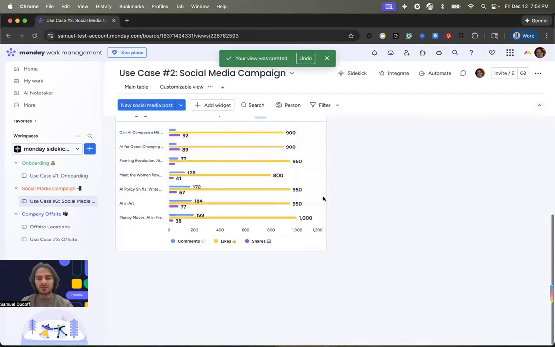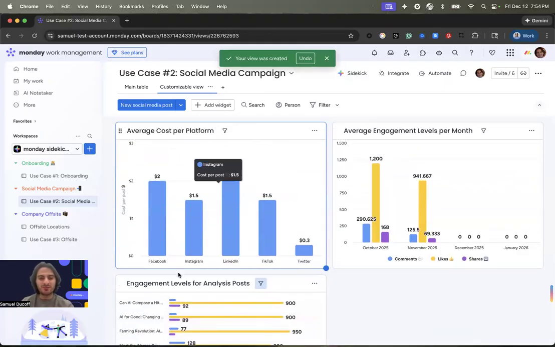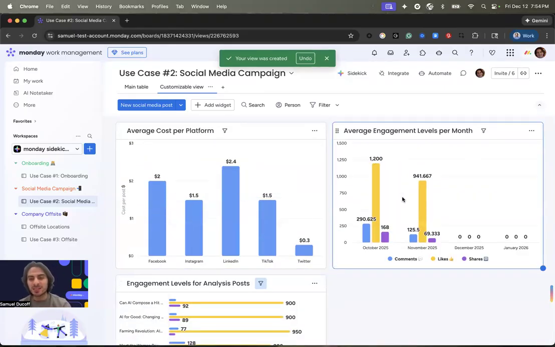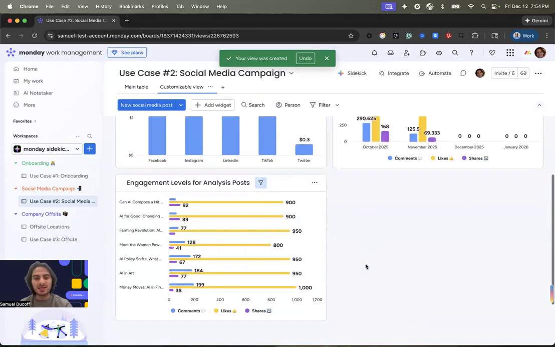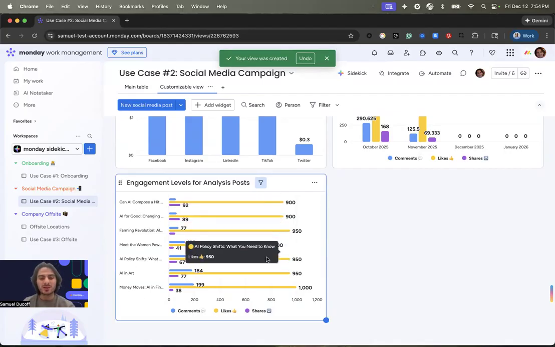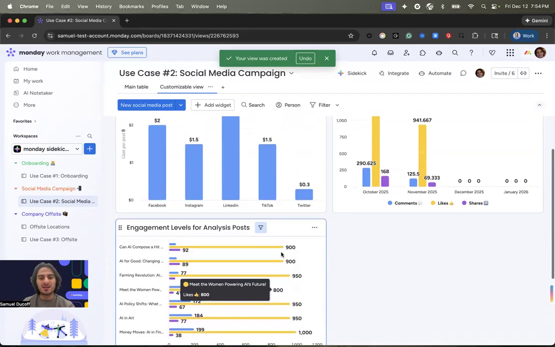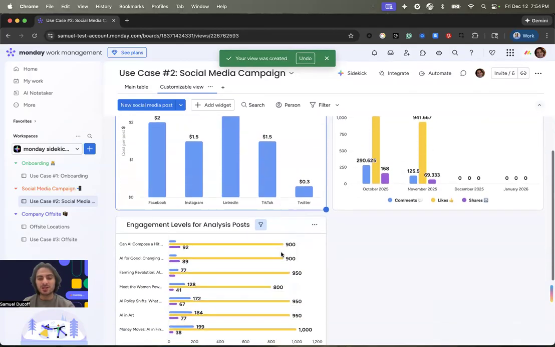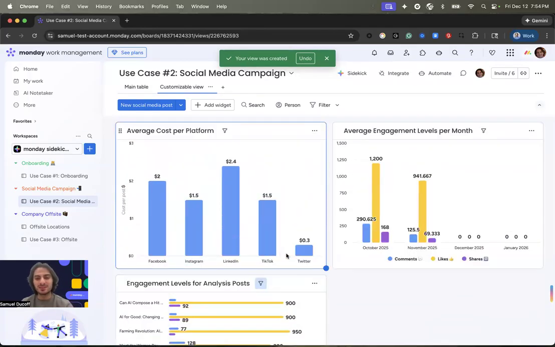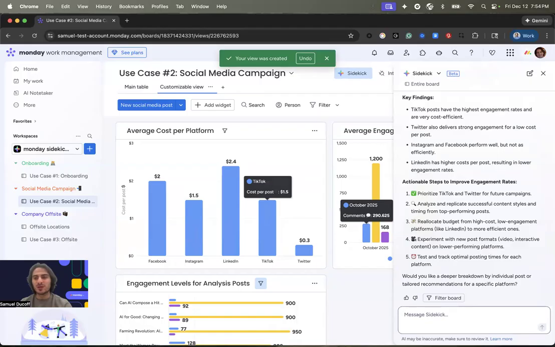All right, there we go. So average cost per platform gives us right here, average engagement levels per month. Amazing engagement levels for analysis posts. So the posts specific here, you can see which ones are engaging the best. And yeah, so that's just a start. Sidekick can really take things to the next level, not just in your boards, but also making customizable views. So I definitely wanted to showcase that. And always, you can ask Sidekick to analyze these as well.